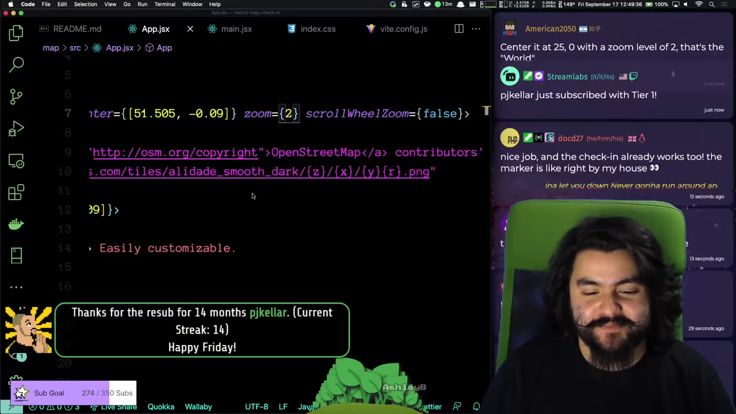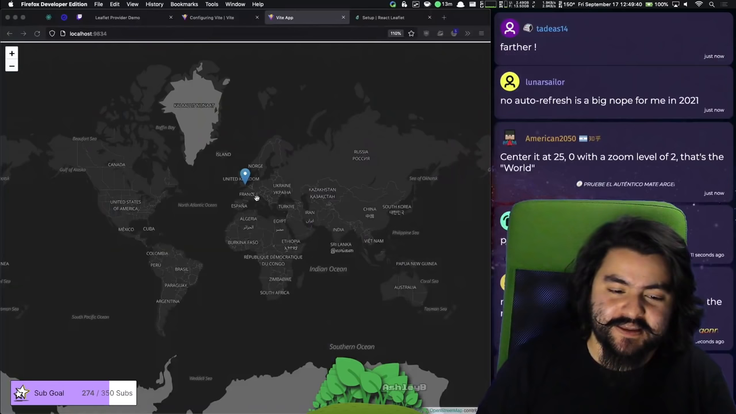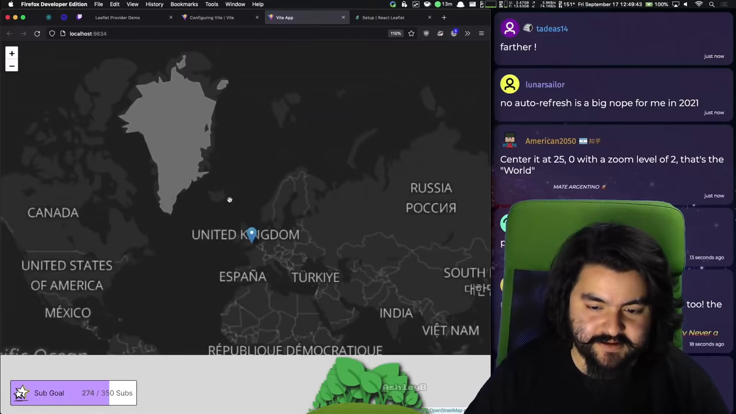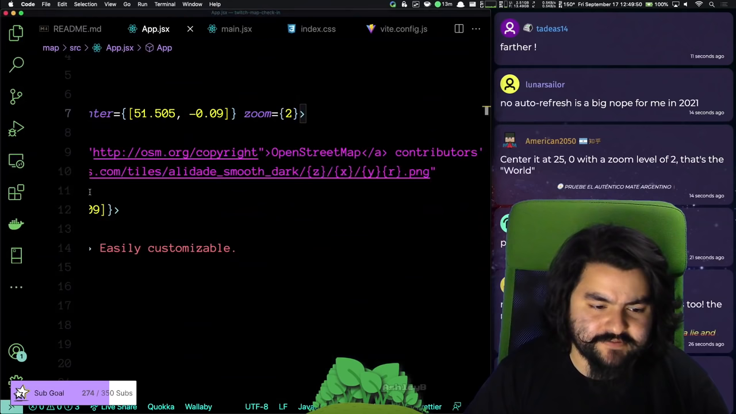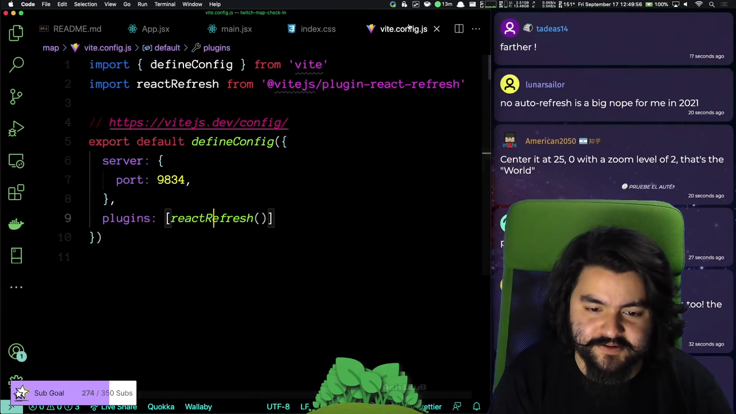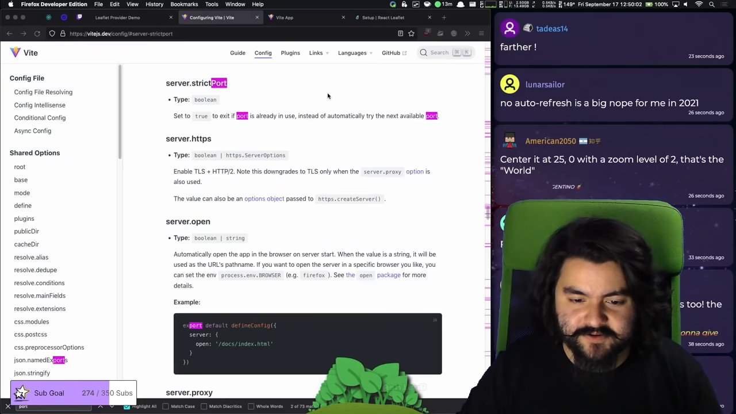Okay. And also, I'm trying to scroll with my scroll wheel, but that's turned off. I'm just going to remove that prop so that I can zoom in. Yeah. Let's figure out this React refresh thing, because I need it to refresh when I save my file. Like Lunar is saying, that's kind of a no-go. That's a developer feature that you really want.